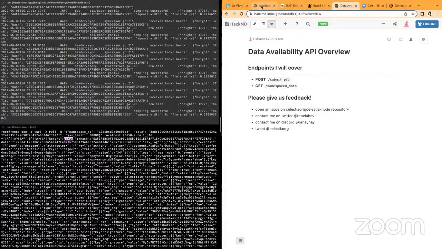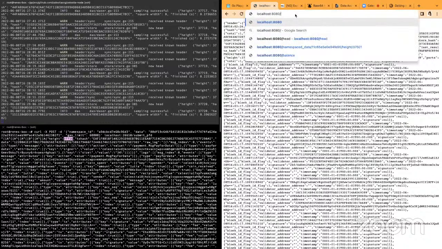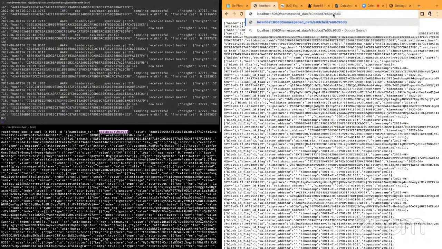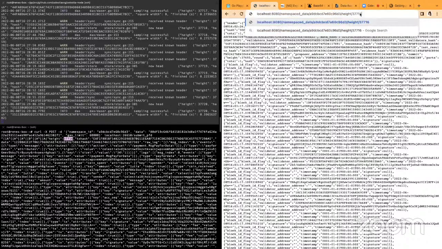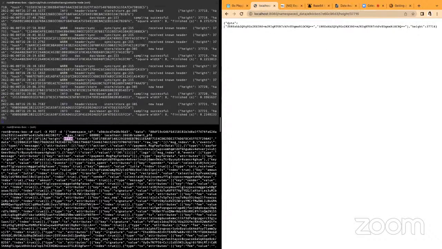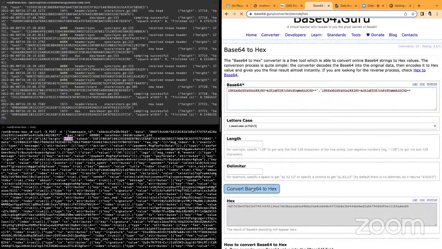So all that we need in order to query the node for the namespace data is we'll hit the namespace data endpoint. We need our namespace ID under which we submitted the data. And then we need the height at which the message was included. And then we will get our data back as base64 encoded, which is kind of annoying, but we will decode it back into hex.